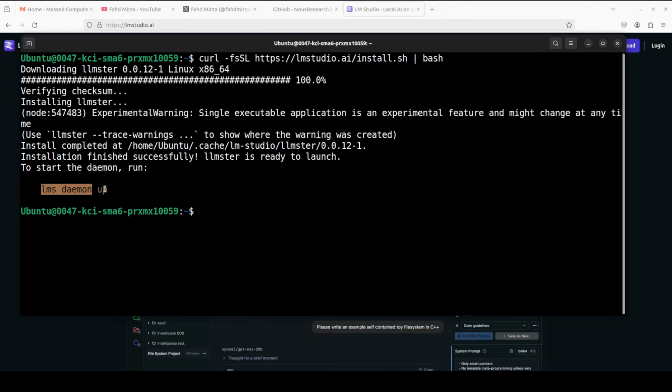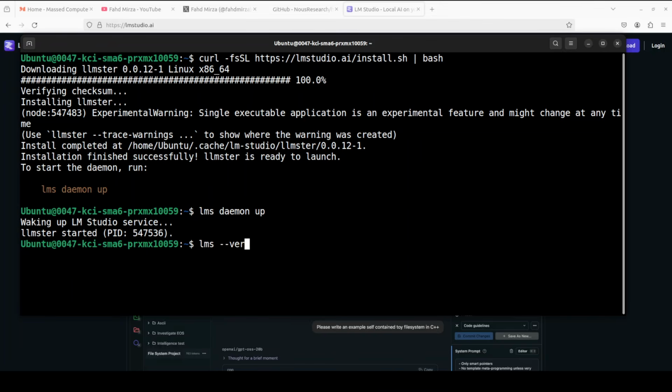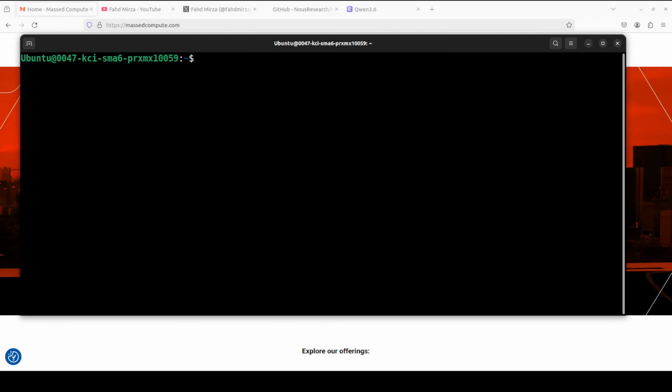All you need to do is to just bring that daemon up and it should work. It is waking up LM Studio service, which means that it is just starting that daemon. That is done. I believe that you can also run this LMS command to check out the version. Everything looks good. And now let's install Hermes Agent.